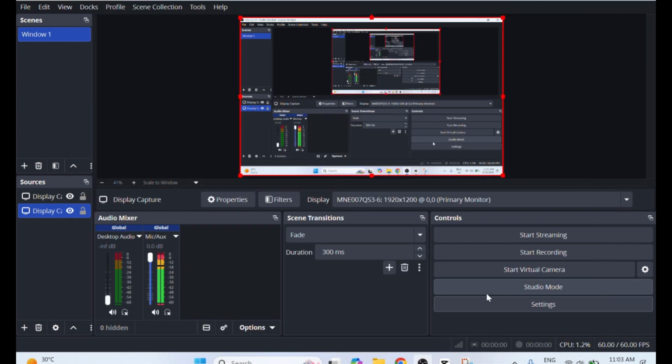Now try recording your screen one final time and you should be able to record without the screen now being stretched.